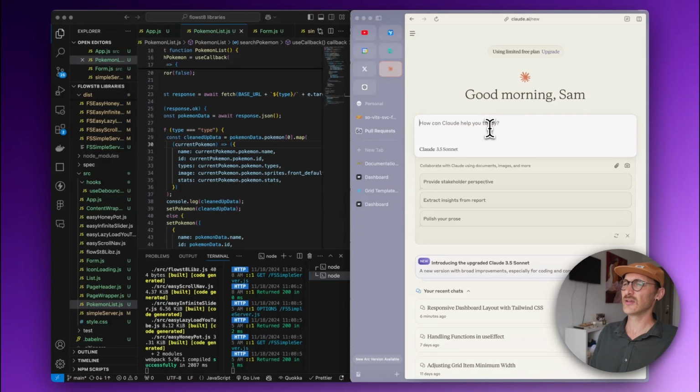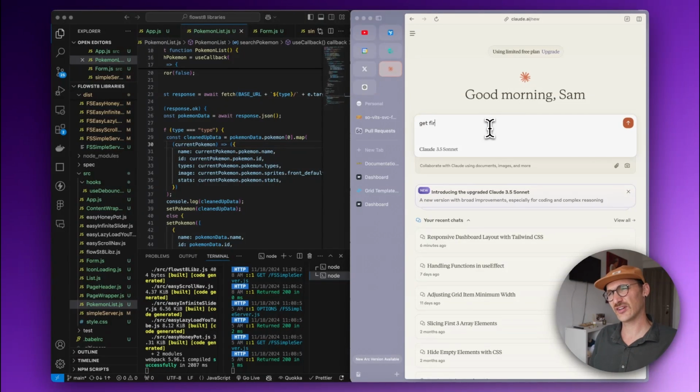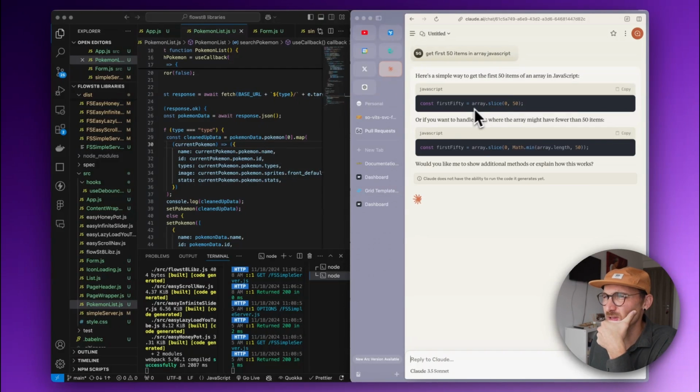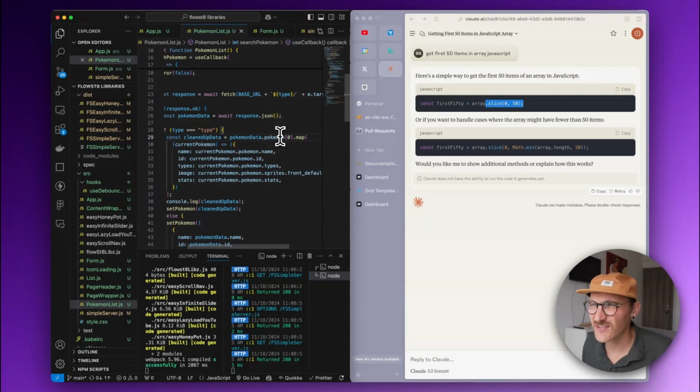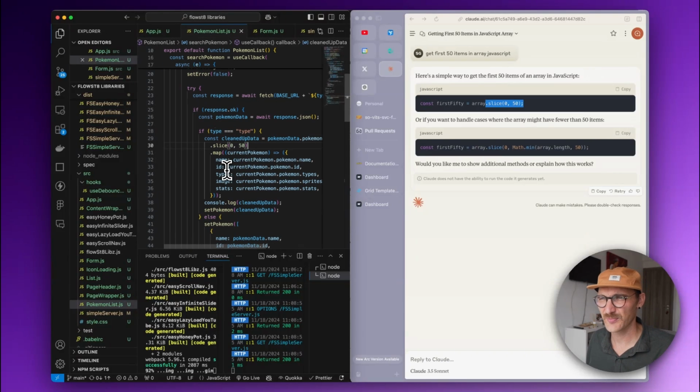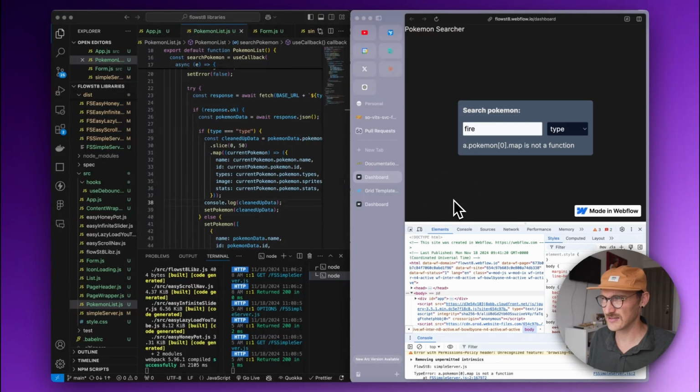So, get first 50 items in array JavaScript. I think it's slice or something that we need. It's pretty simple. There we go, slice. First 50, array.slice. Perfecto. Pokemon.slice first 50.map. Perfect. So we're getting those Pokemon, we're getting the first 50, and we're looping through those first 50. And then that's being put into a new array here.